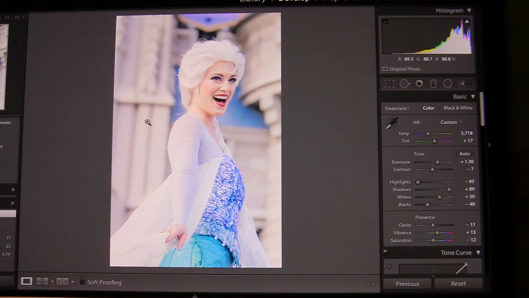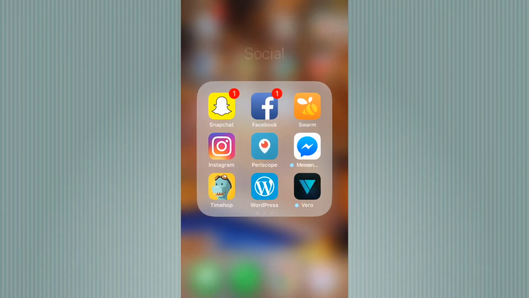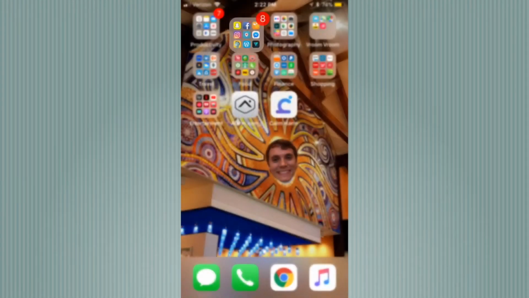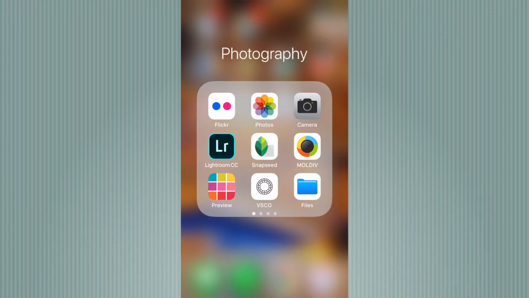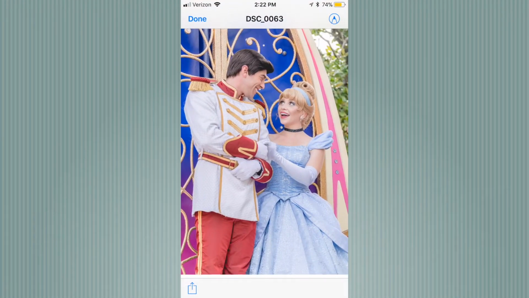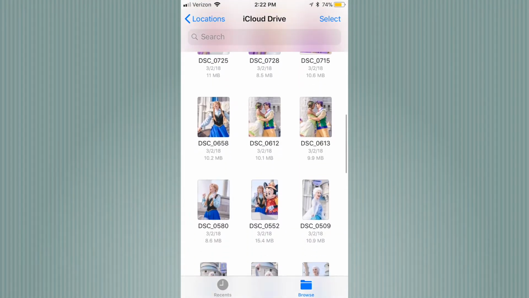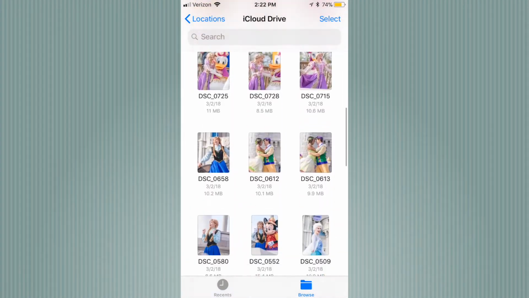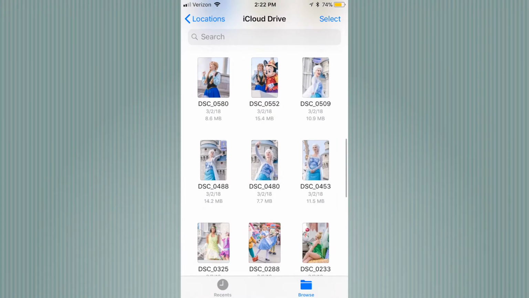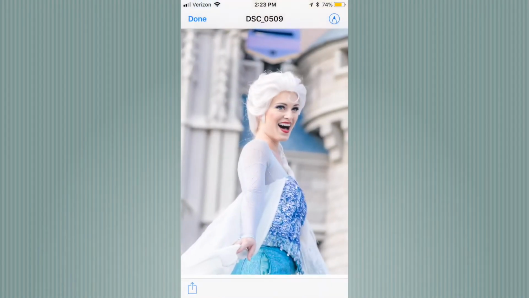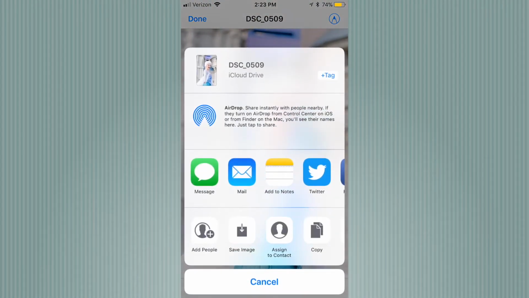So now I'm going to import these onto my phone, and then I will grab my phone and let you know what I do after that. Okay, so what I do after this is I will go into my files and I'll find the file. So I drag them all over to my iCloud files, and I'll go into my phone that way. So I'll find the one I want and I will just click export and then save image.